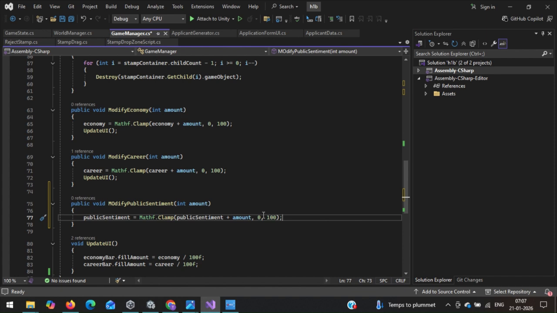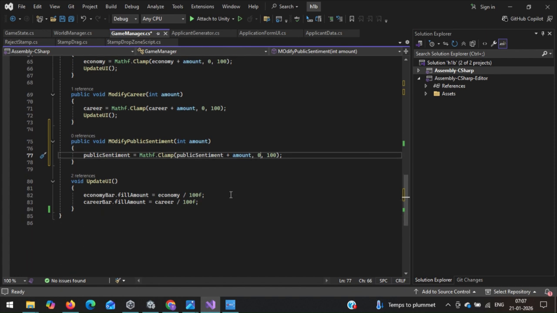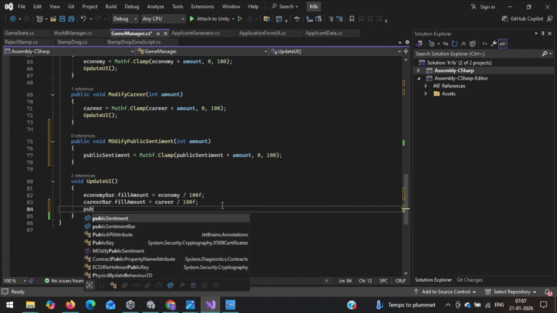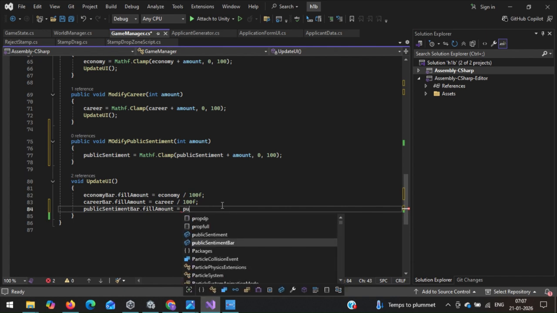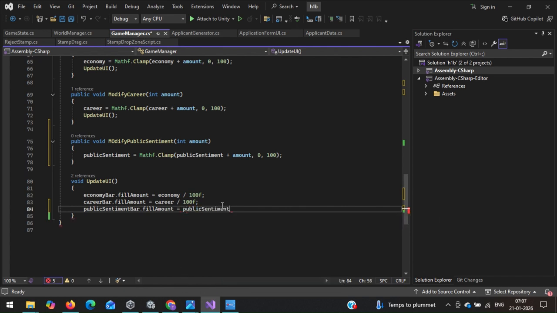Now once we have updated the value, we need to update the UI also. So to update the UI, we have this update UI method. We are going to change the fill amount. So let's call the public sentiment bar that we had created earlier to store the image. Use the field fill amount, and let's do public sentiment, which is the score, and divide by 100.